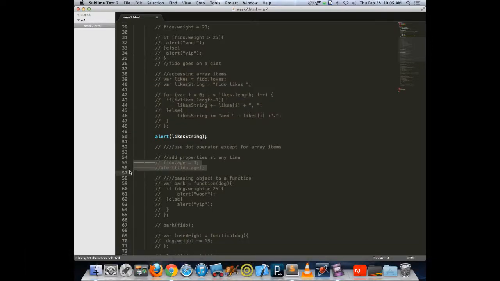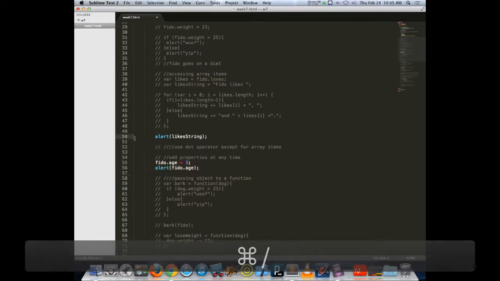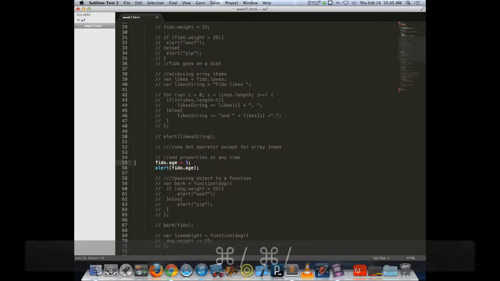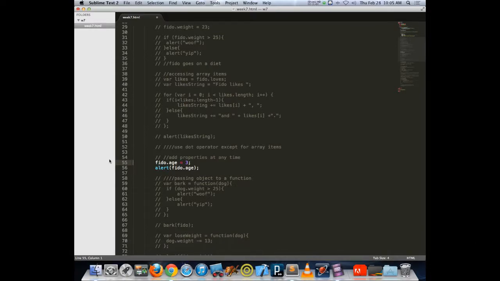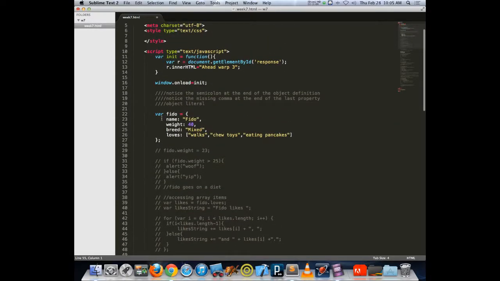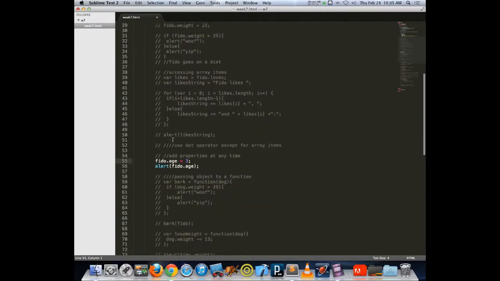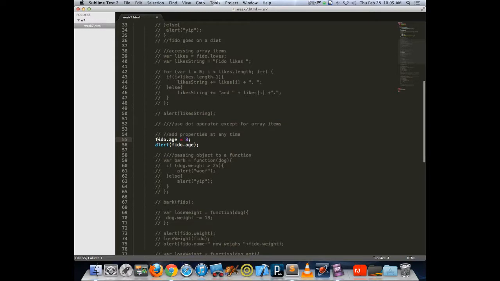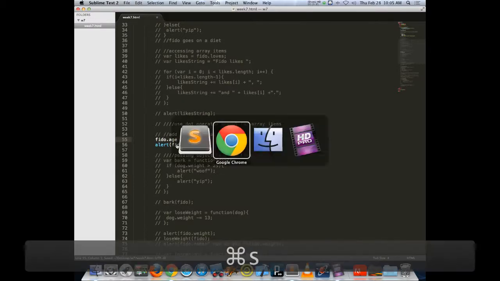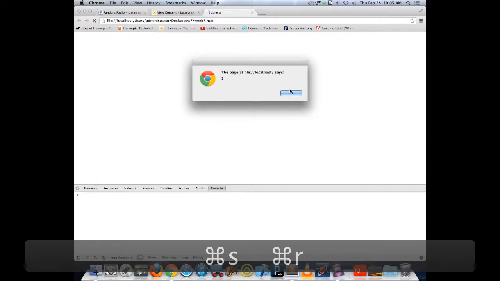Now, something else we can do with objects is we can assign additional properties and give them values outside of our object literal. If you notice, Fido has a name, a breed, and loves. Fido does not have an age yet. But if I say Fido.age equals something, Fido now has an age. And by choice, I chose to use a number, but age could be anything. It could be a string. I could say 5 years or 3 years old or something like that. But if we run this now, we'll see 3.